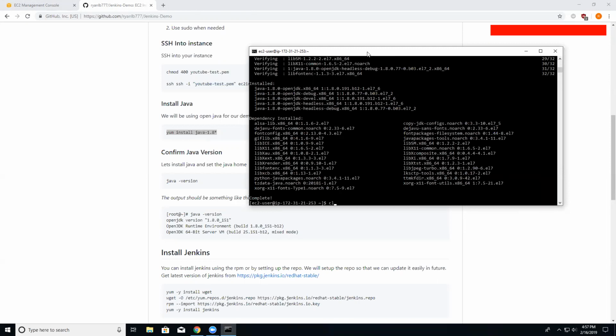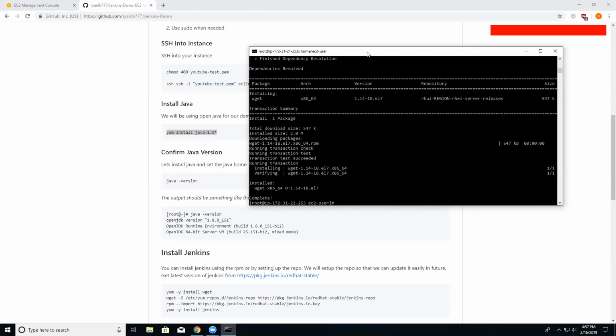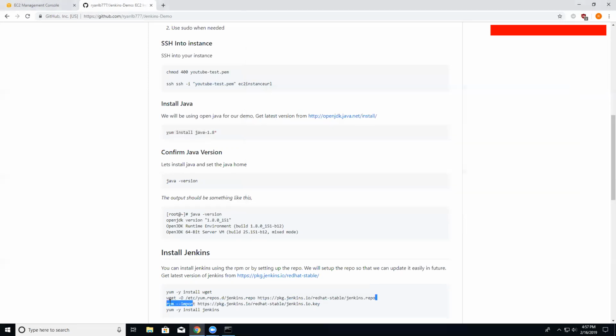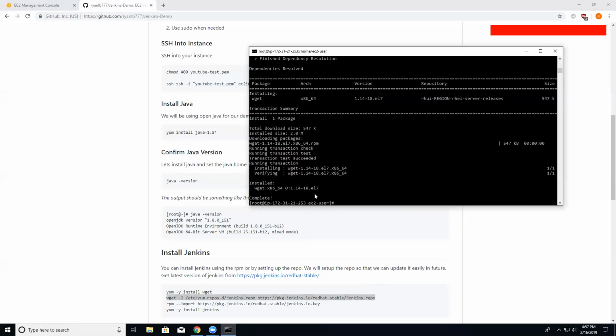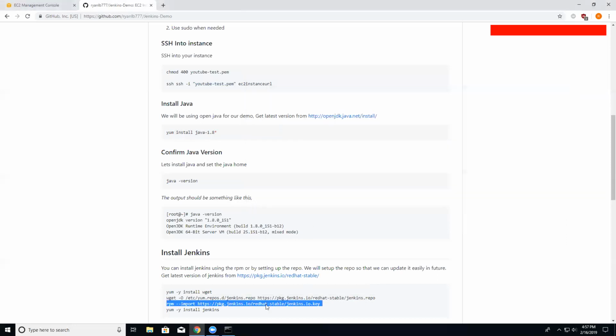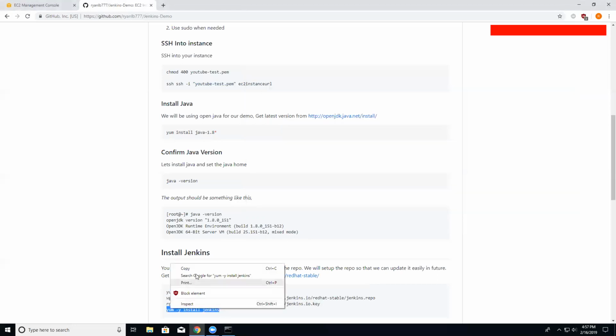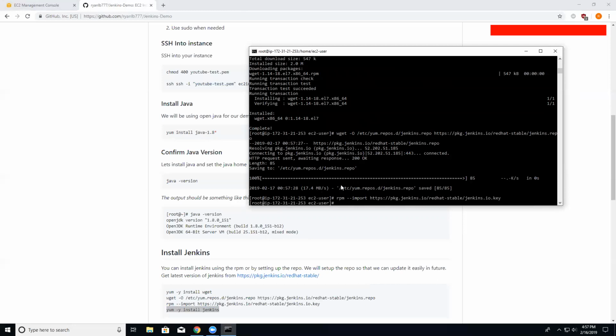Cool, complete. Since we're gonna need to use sudo a lot, we just type sudo su so we don't have to do it. Yum -y install wget. Great. Copy this. I want to type it all. This is just importing the keys from Jenkins. And now we're going to install Jenkins.